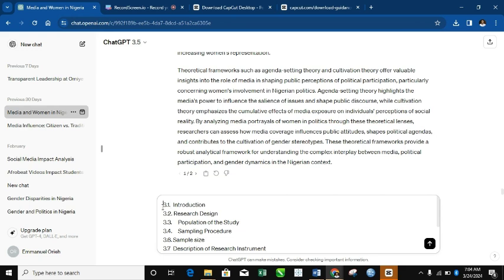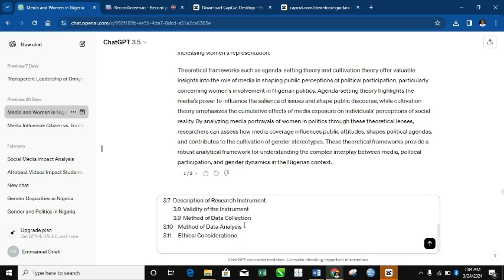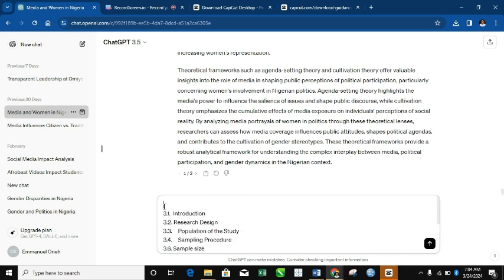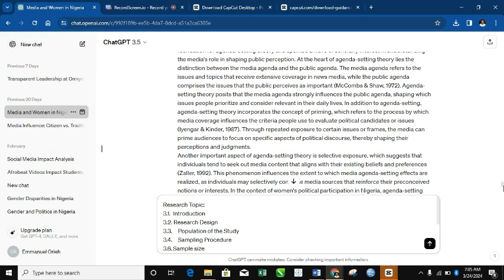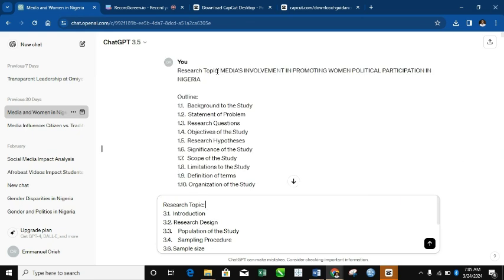Now, I'm going to ask ChatGPT to write me the research topic. I'm trying to follow the template. What's our research topic? Media involvement in. Okay, let me quickly go to this. Yeah, this is the research topic.